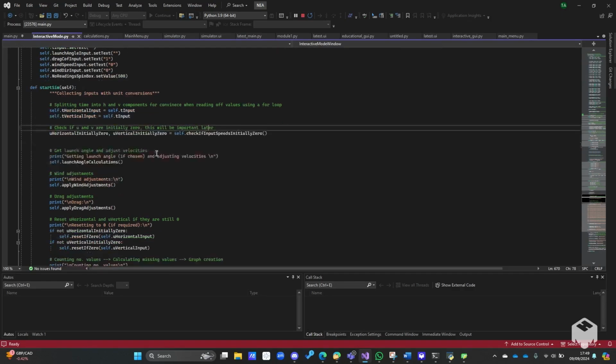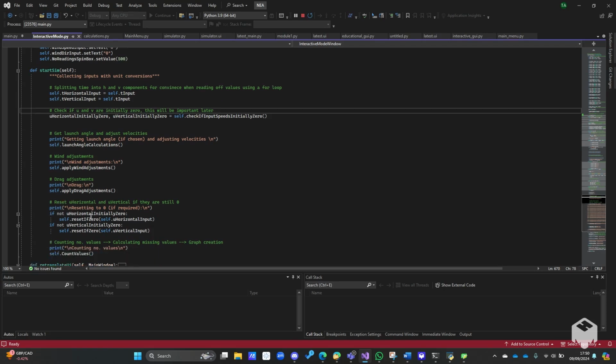First, there are calculations done involving the initial horizontal velocity and vertical velocity, and these include launch angle, if inputted by the user, as well as wind and drag adjustments. A bit of debugging here to make sure that the initial horizontal and vertical velocities become 0 from these calculations, not when they have been inputted. This is so that they can be set to none, which is needed so that we dismiss them when counting each value for each component. You'll also see that later.